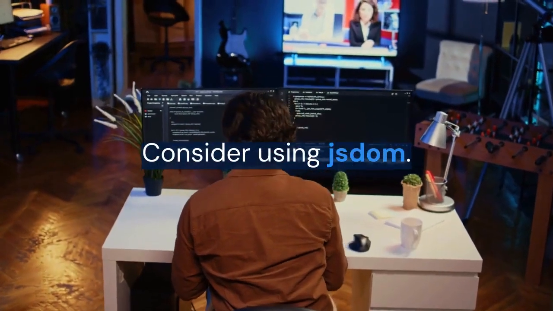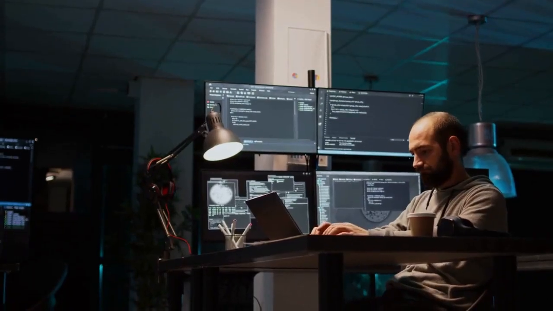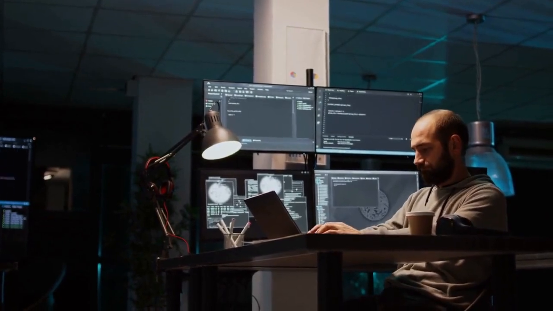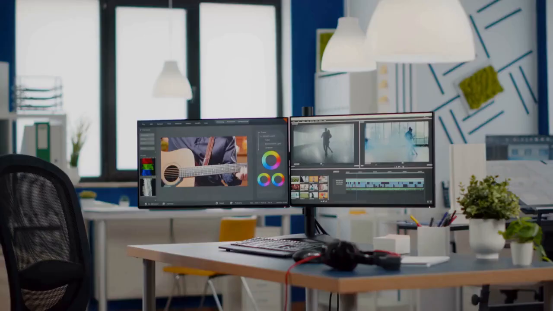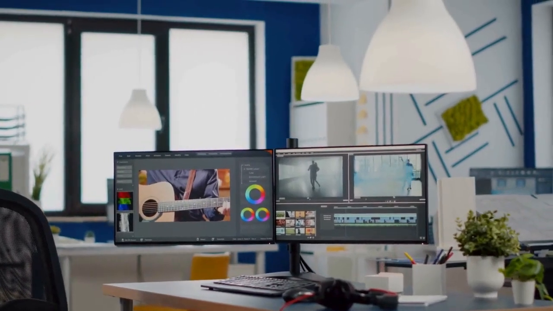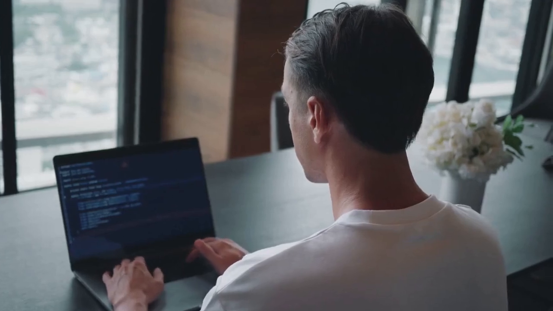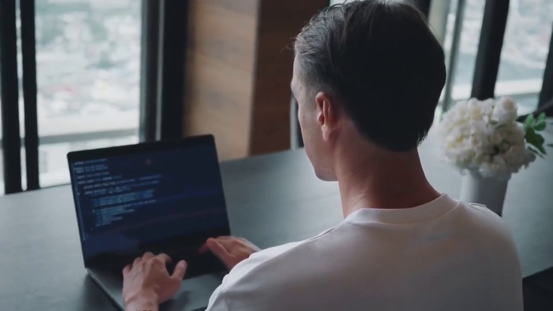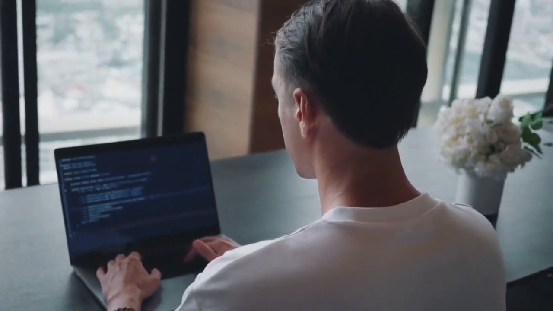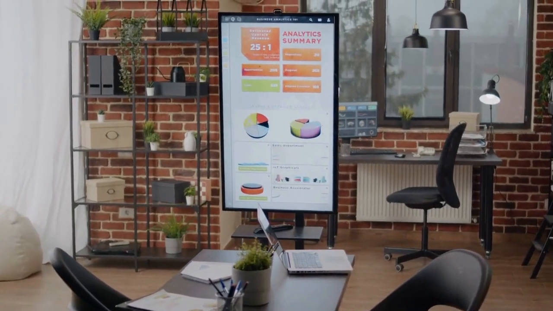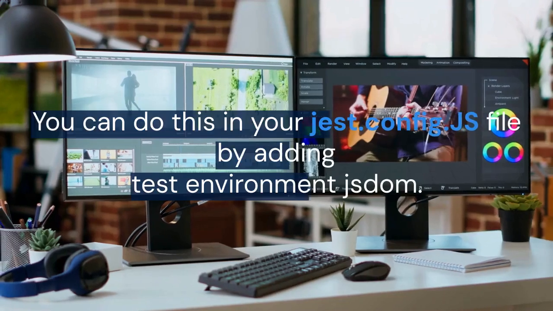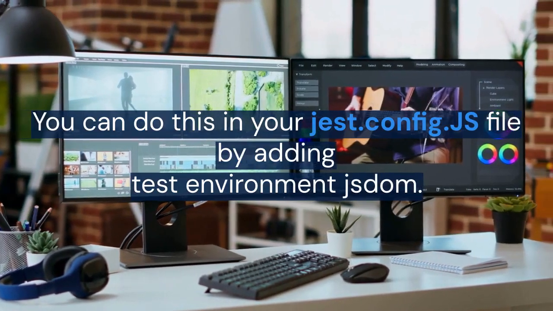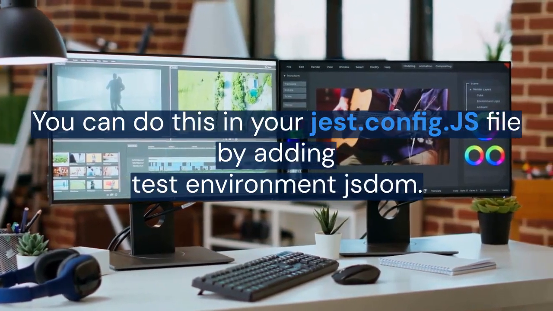Consider using jsdom. jsdom is a Node.js implementation of the WHATWG DOM and HTML standards. It provides a browser-like environment for running JavaScript in Node. jsdom can be configured in your Jest setup. This often solves the issue, plus many others related to browser-specific APIs. Ensure your Jest configuration includes setting up jsdom as the test environment. You can do this in your jest.config.js file by adding testEnvironment: 'jsdom'.